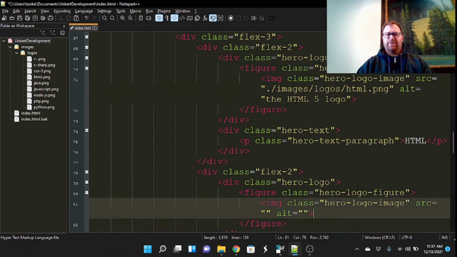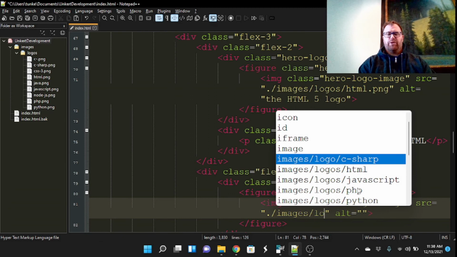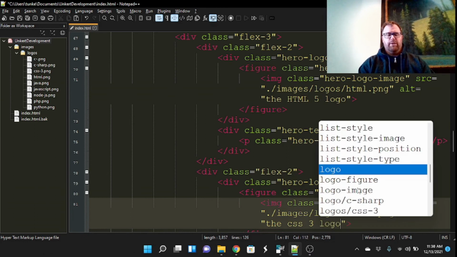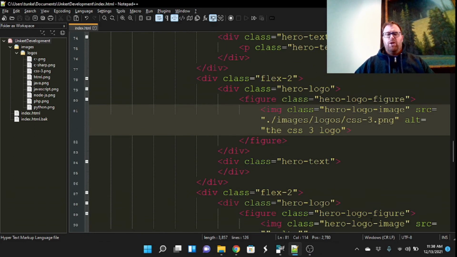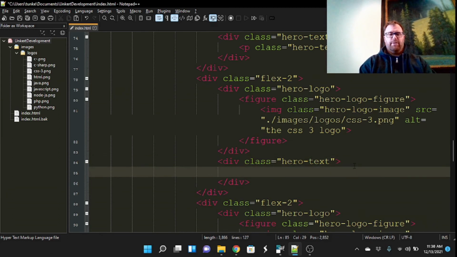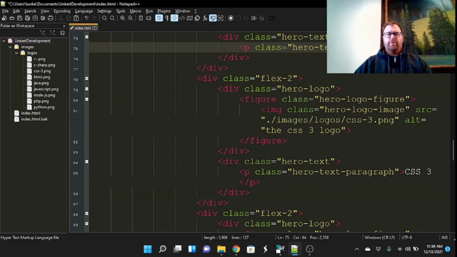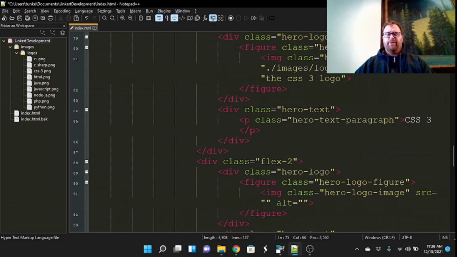Next up, I believe, is CSS. So right here, going to have images, logos, and then css-3.png, and we'll say for alt text the CSS3 logo. Save it, and then go down here. Another paragraph with the class equal to hero text paragraph, and we'll say CSS3. Close that up. I might put HTML5 here now that I'm looking at this.